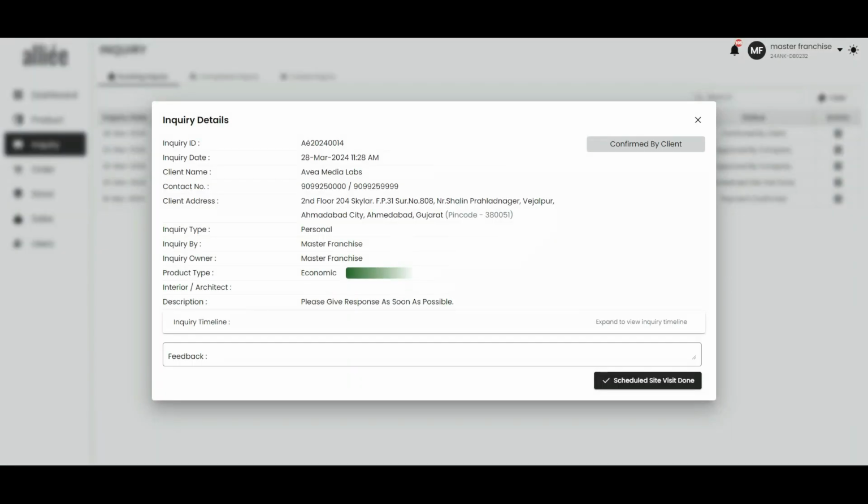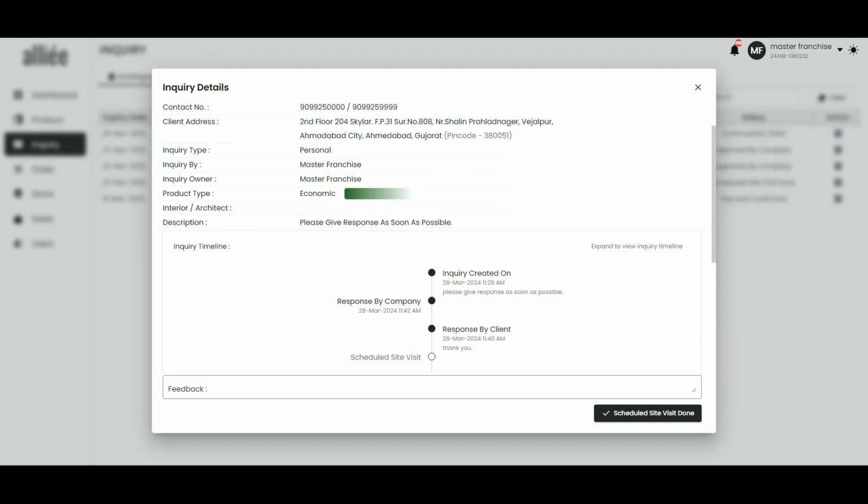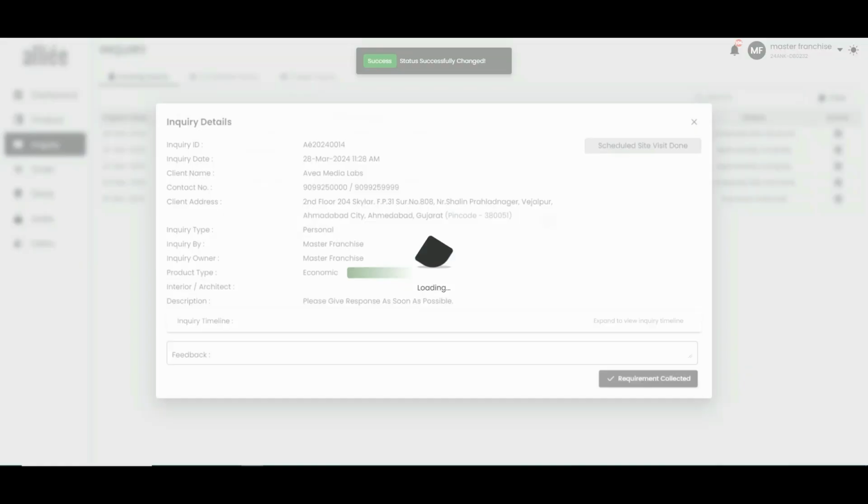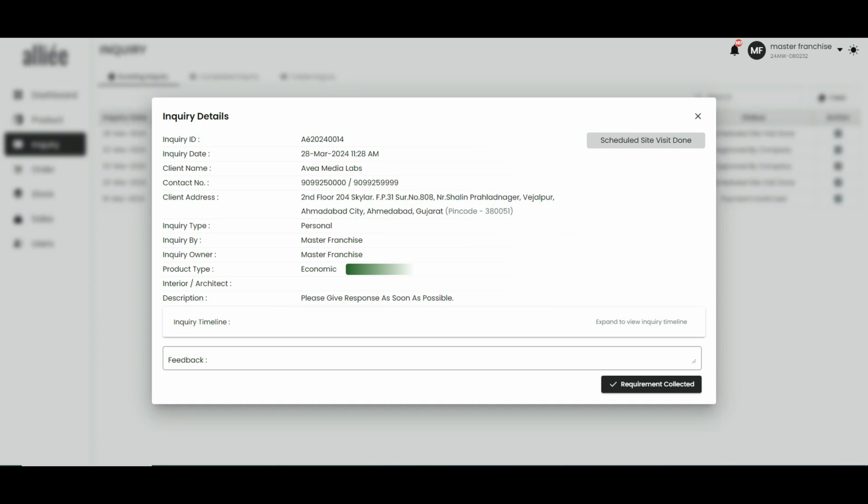Then it's time for the site visit. Once your site visit is done, please click on Site Visit Done. When all appropriate and relevant requirements are collected, click on Requirement Collected.